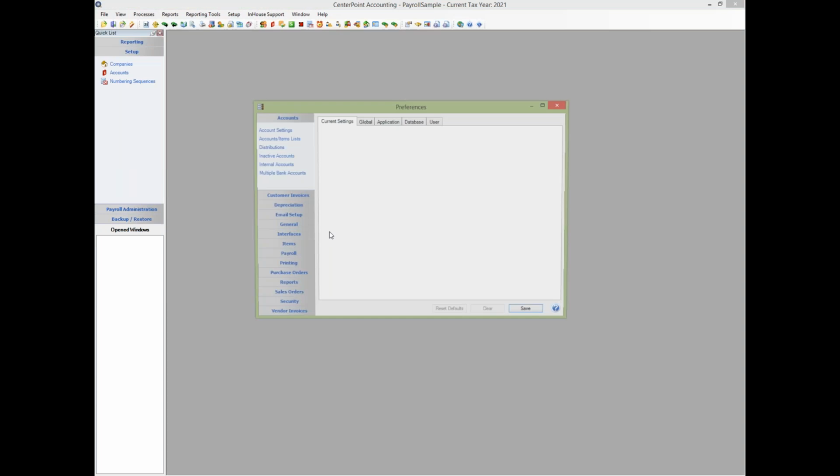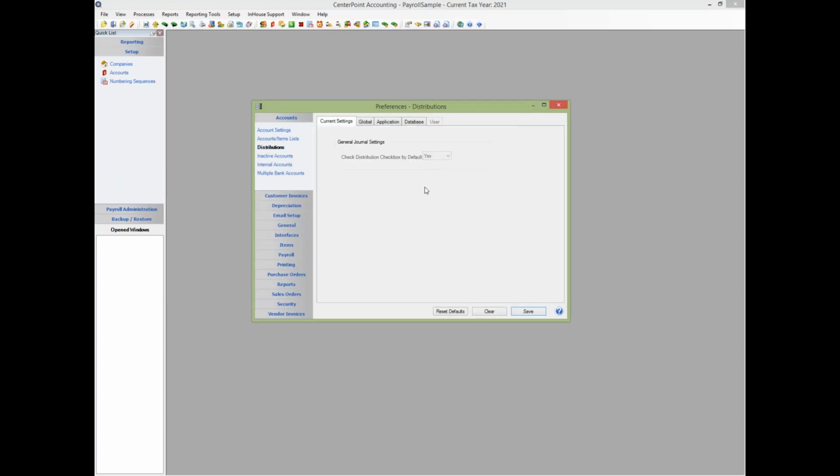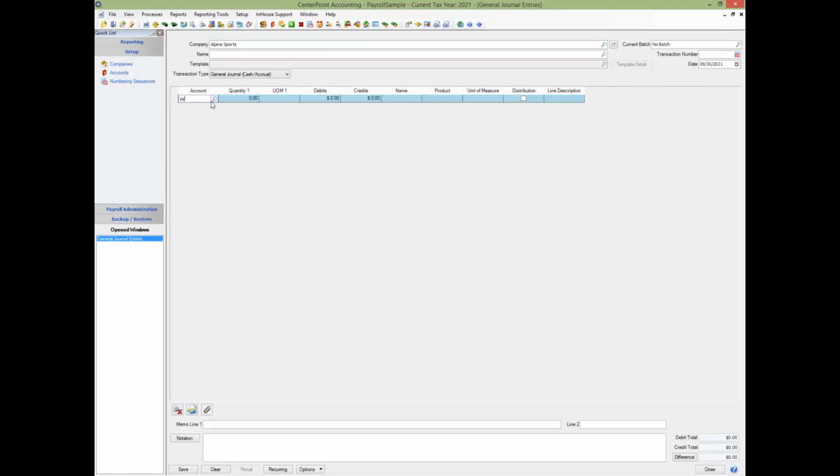So File, Preferences, Account Settings, and Distributions, Database tab, and I'm going to say no, I do not want that box automatically checked. I'm going to go into my processes again, general journal entry, type in that same account. And as you see here, if I want this to have a distribution on it, I can then at this time check mark it. But as default, it is not going to check mark the box for me. It would be a manual check for any of the accounts that have a distribution set up on them.